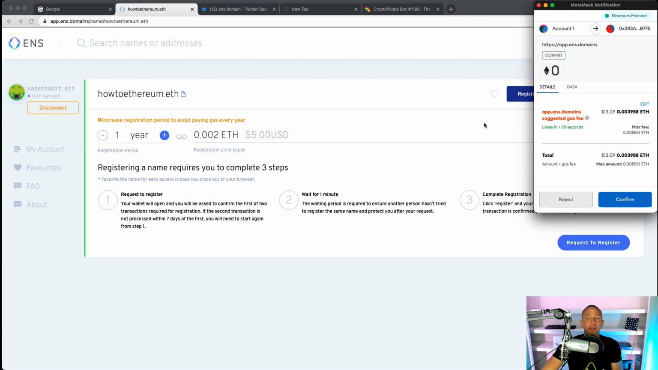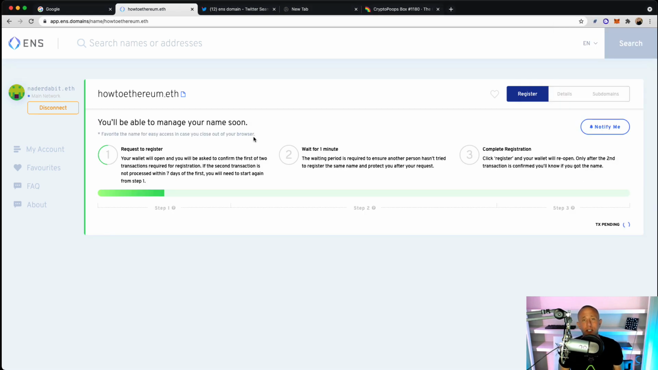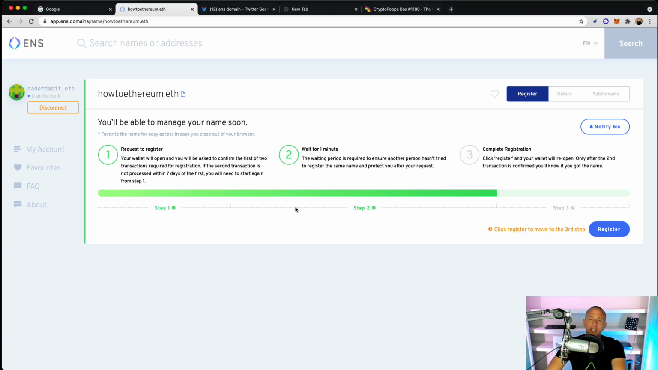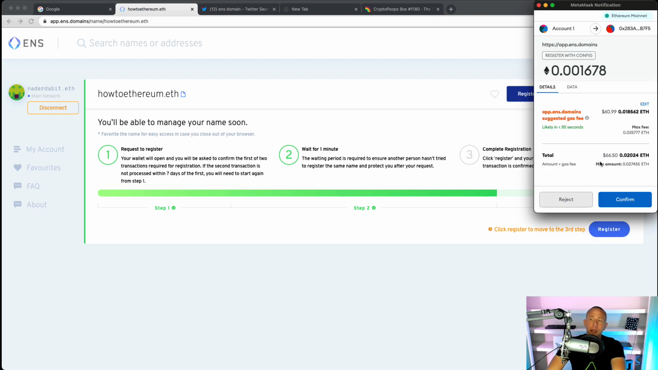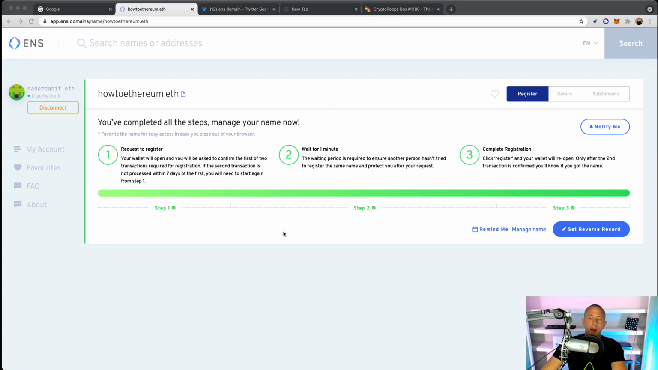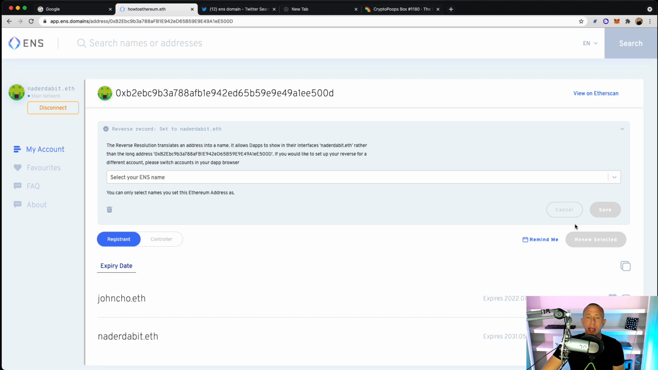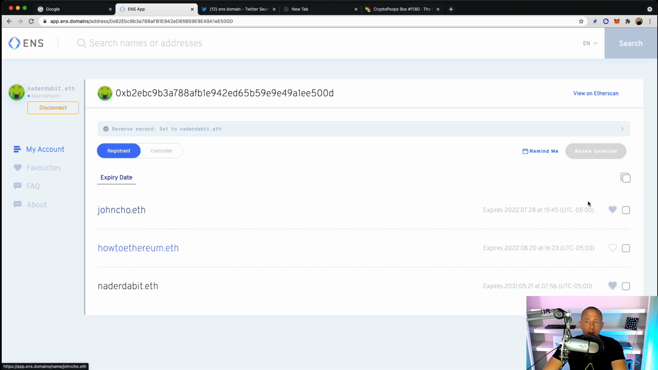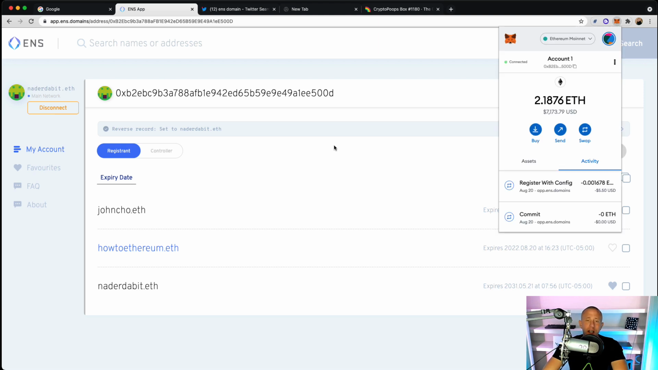This is gonna be a couple of different transactions. First of all, we're gonna wait for this initial transaction to go through. And from there, we can continue the registration process. All right, so that first step has completed. We can now click register to continue to the next step. Here, we're gonna click confirm and wait for this transaction to complete. All right, and now the transfer and the purchase is complete. So we can now set the reverse record. I'm gonna click that, select the ENS domain, and click save. And now our reverse record is set and we have now associated both natterdabbit.eth as well as howtoethereum.eth with my wallet address. So we're all set up now.